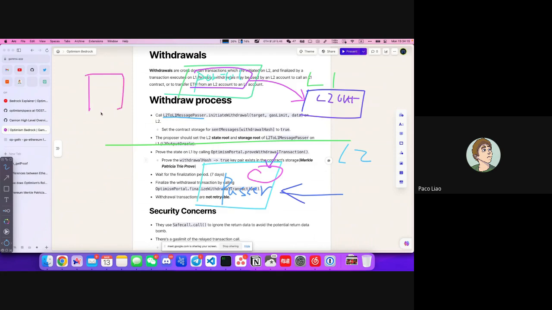Let's say you want to call address A on layer 1. We can call the finalize withdrawal function of this layer 1 contract, and the layer 1 contract will call the target you want. You will also provide the data, which is the message you want to send. And if you have some ETH you want to send, you will also send the ETH to this address.